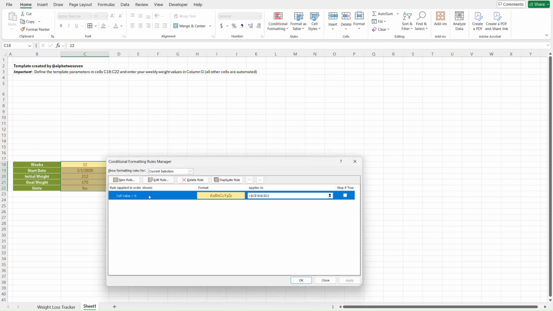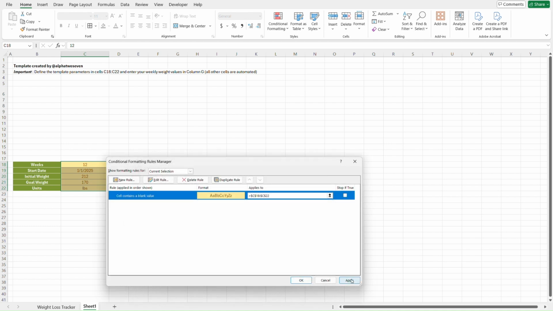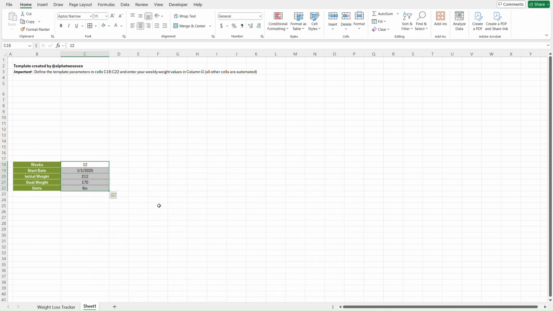And then here, I'm going to put edit rule. And then format only cells with, I'm going to use this dropdown and select blanks. So only cells that are blank, that means no value, will be highlighted in yellow. Click OK, click apply, click OK again. Now if I delete this, there you go. There's my yellow color.